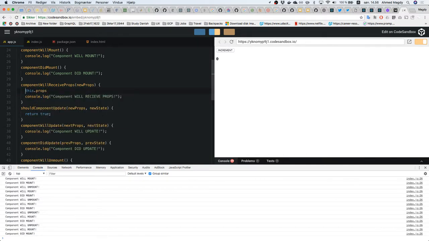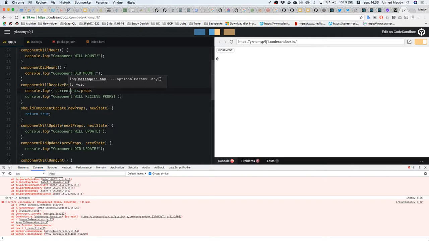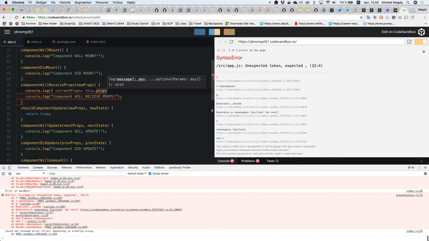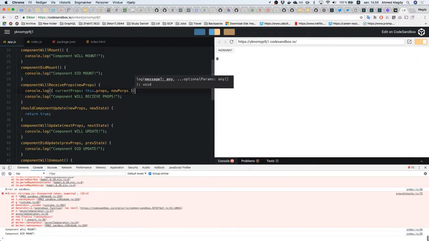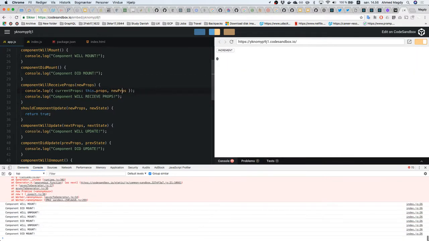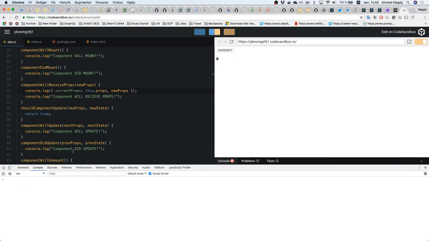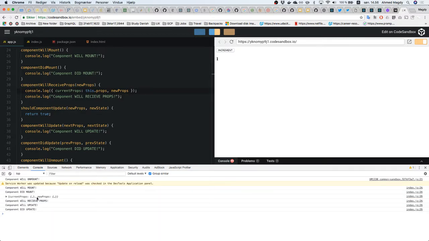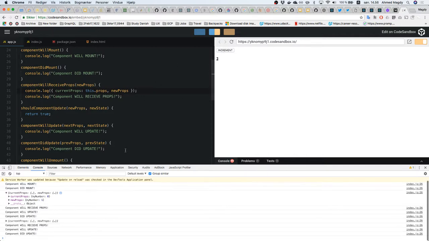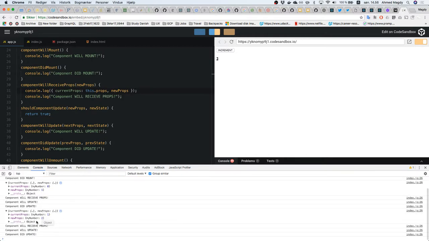So here you would know that console.log current props is this.props and new props. So current props is myNumber 0, the new props is myNumber 1, because we incremented this. Incremented again. Current props is 1, new props is 2. So this is whenever the props get changed from the parent component and sent down, this gets called with the new properties that are going to be sent to me.